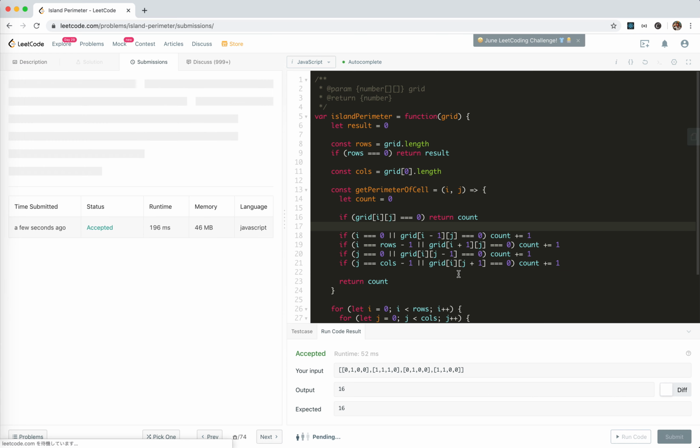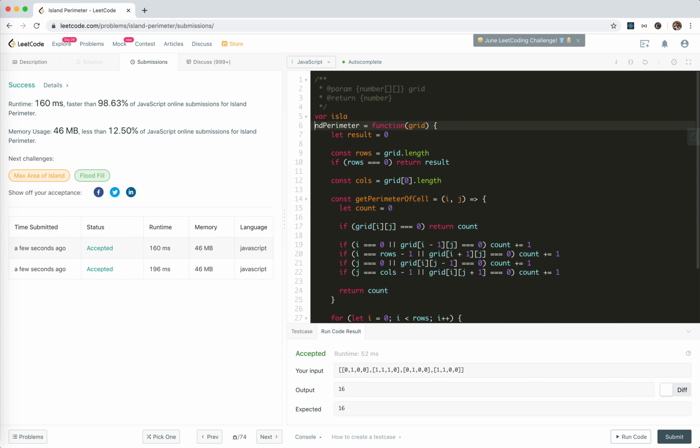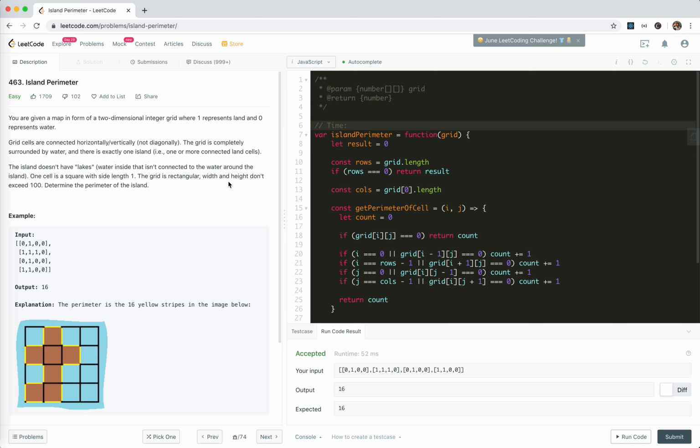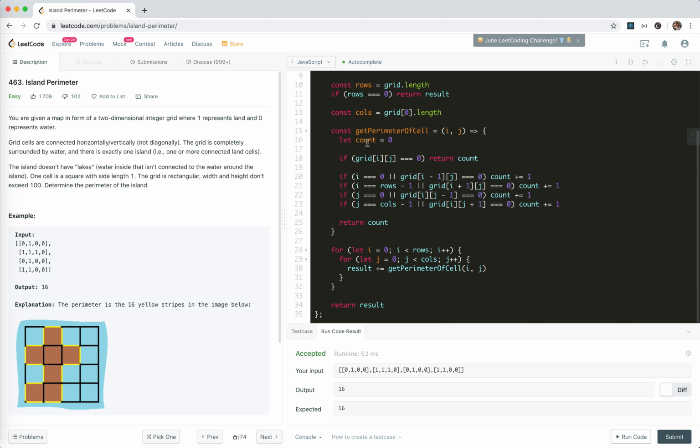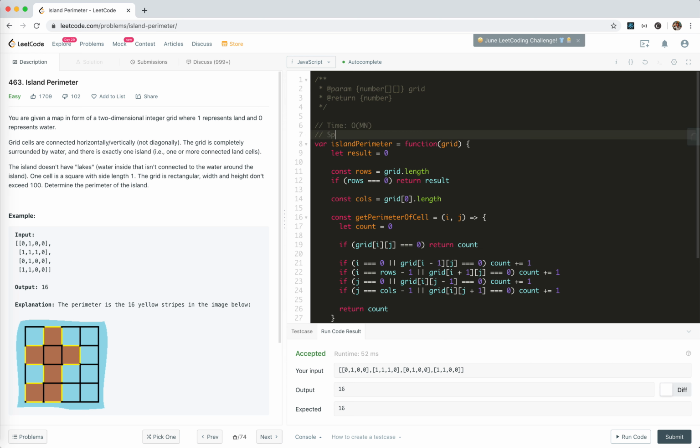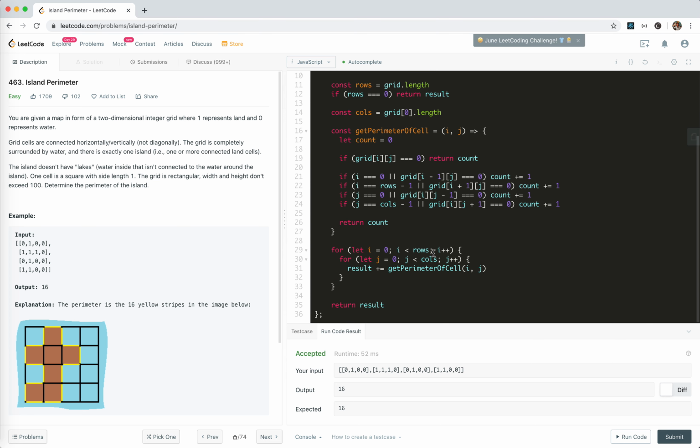Okay, we're accepted. And let's see the time and the space complexity. Well, time is, because it's a grid, let's suppose the grid is m by n. So we loop through all the cells and get the perimeter. These checks are constant time. So O(m times n). Space, we don't use any array or anything, so it's constant.